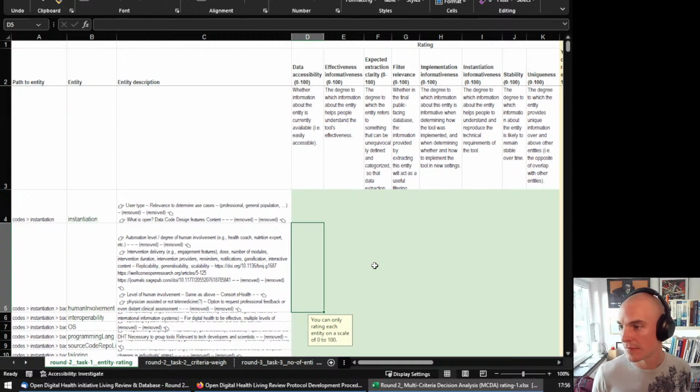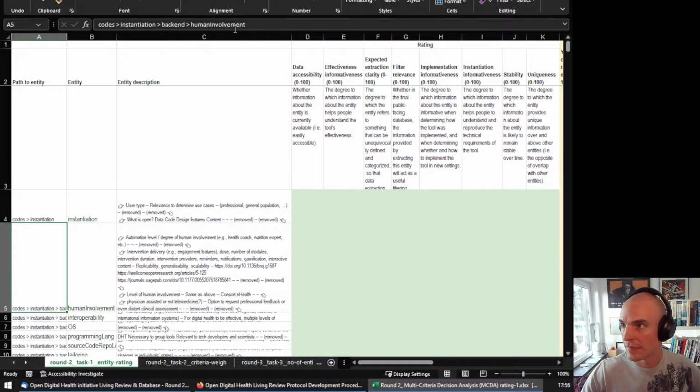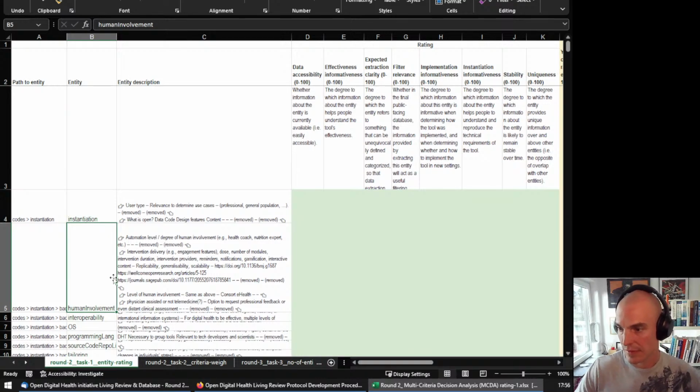So for this one, when we think about human involvement in the back end of the device, you do have to look at the path as well. Here we have the instantiation of the tool: a back end one and a front end one. This one refers to human involvement in the back end, like a human in the loop to maybe create more tailored feedback, for example.